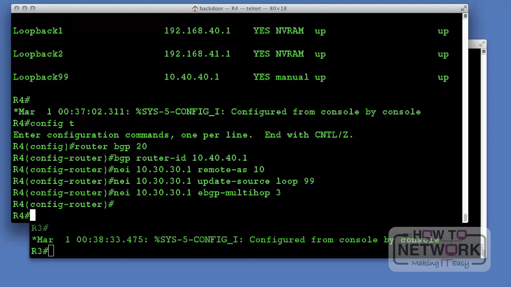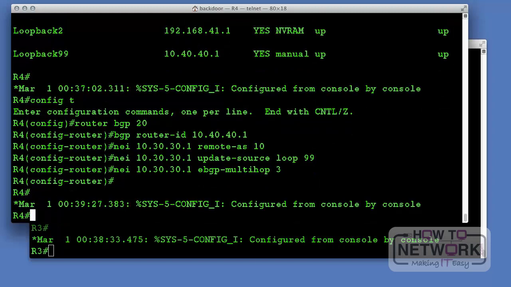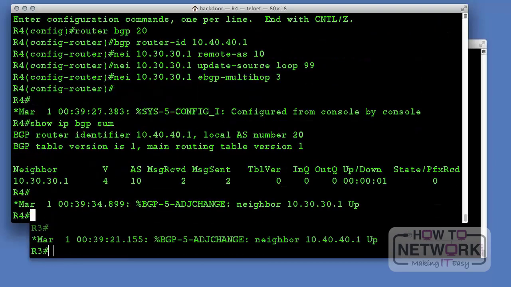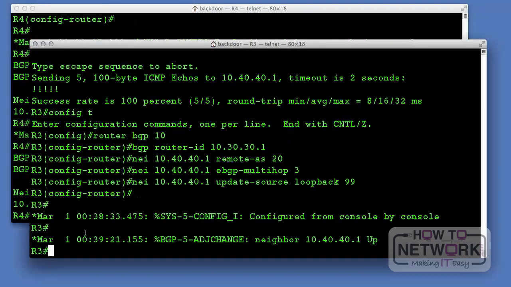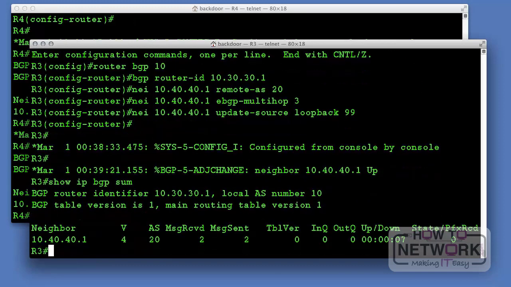And we will soon see this neighbor relationship come up. And there we see that the neighbor relationship has now come up between the loopbacks. So we have a valid and stable neighbor relationship between router 3 and router 4.